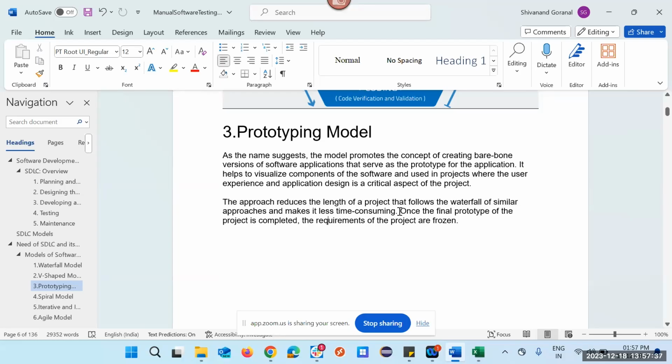Once the prototype is, one second. Hello, yeah, tell me.